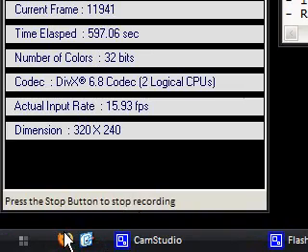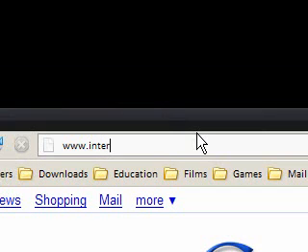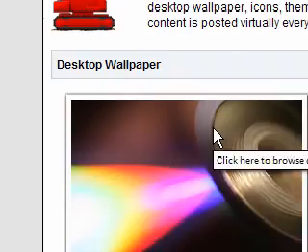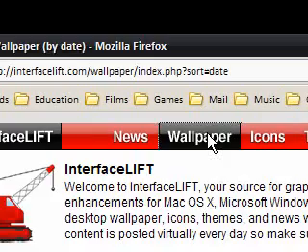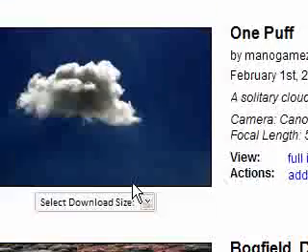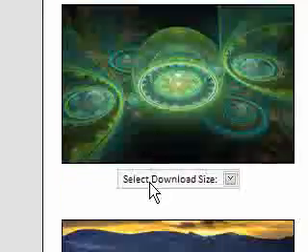Basically, go into Firefox, type in www.interfacelift.com. I'll provide the links to this site. Interface Lift is basically a wallpaper site. You can get really, really good wallpapers from here. Several things you can get, all high resolution ones people have taken with really decent cameras.